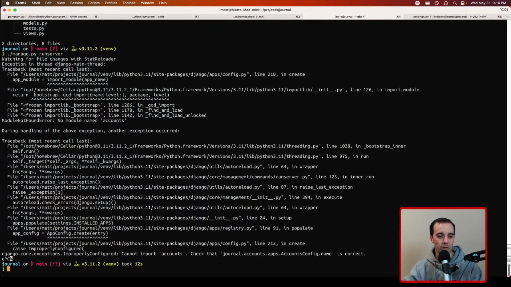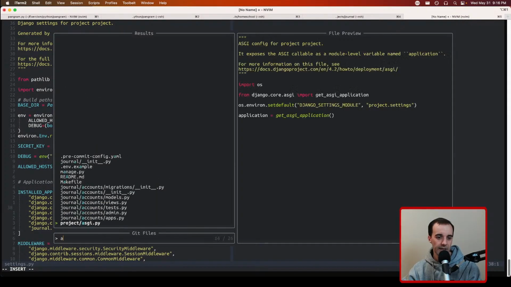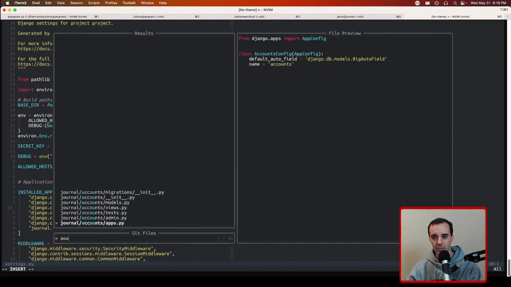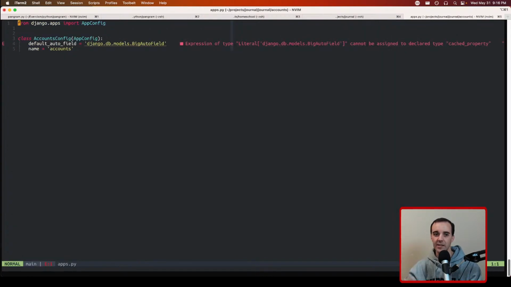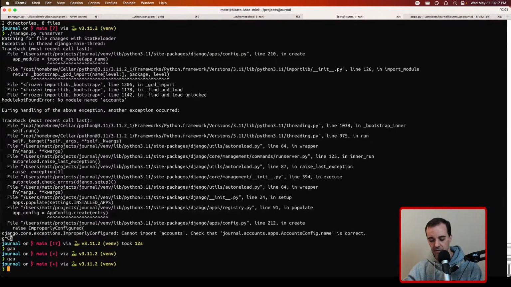We can cancel that and make sure this is visible. Then we can go into the accounts app and come to this accounts config. The key thing we need is for the name to be adjusted here. Because it's inside of a Python package, it should now be journal.accounts. If we do that and restart the web server, oops, that's not the right command.